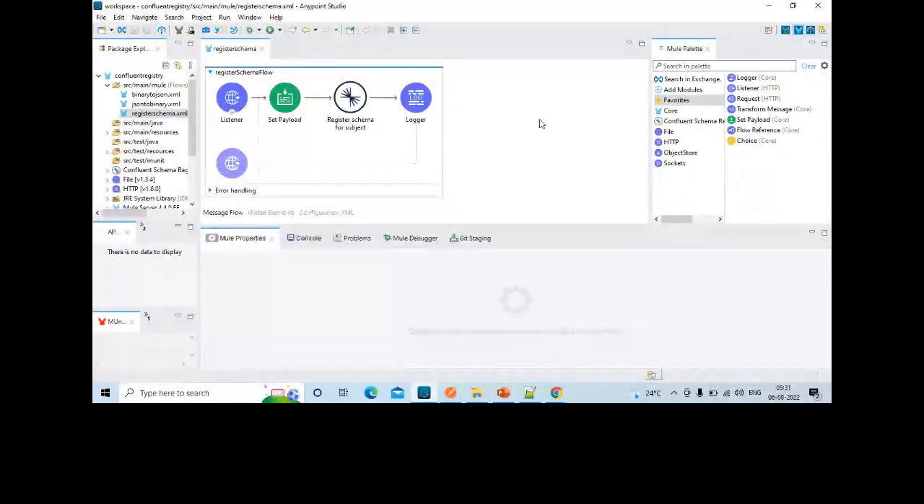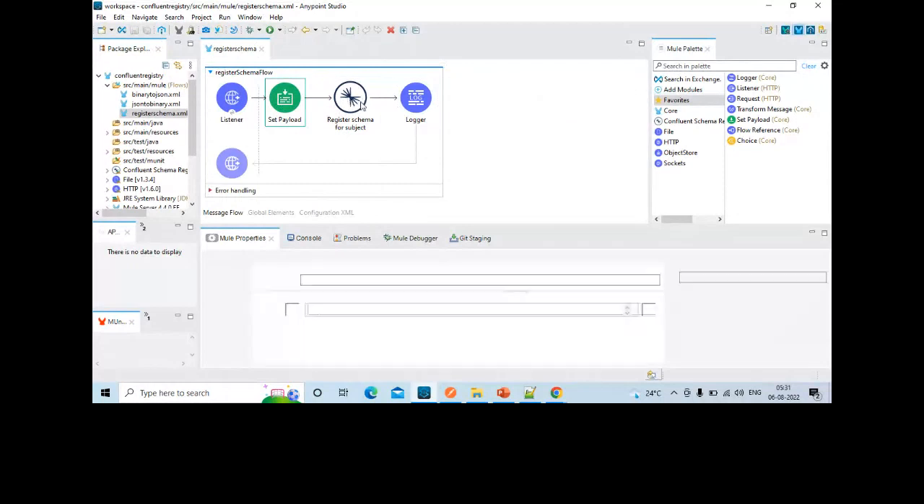So we just saw how we can manually insert our schema into Confluent Cloud, right? This can also be done through MuleSoft directly. So you need not always go and do it manually. You can also do it through MuleSoft. Let's see what configurations we have done here.